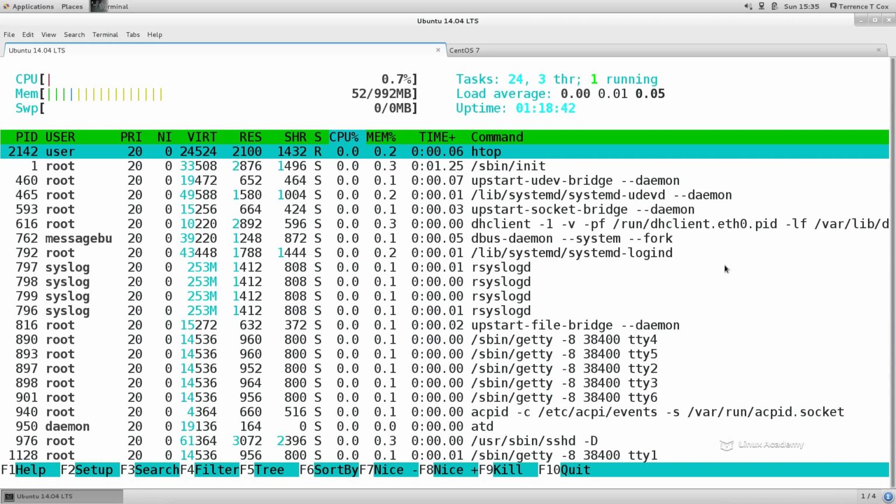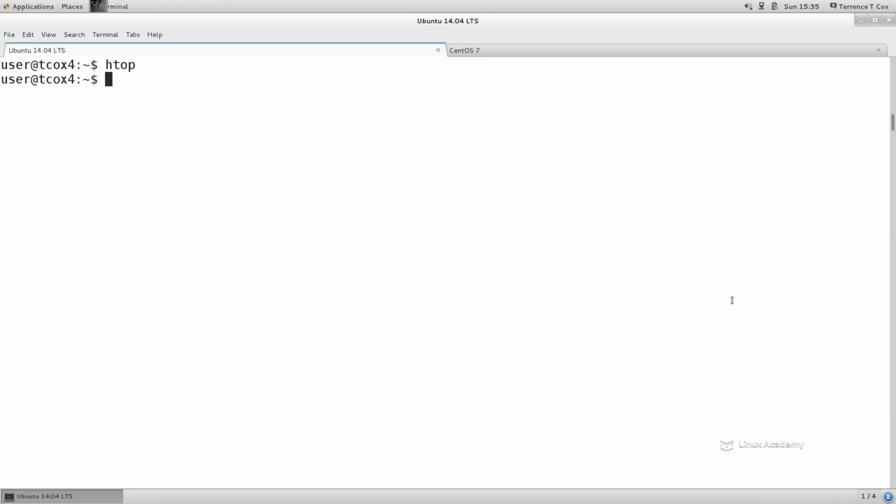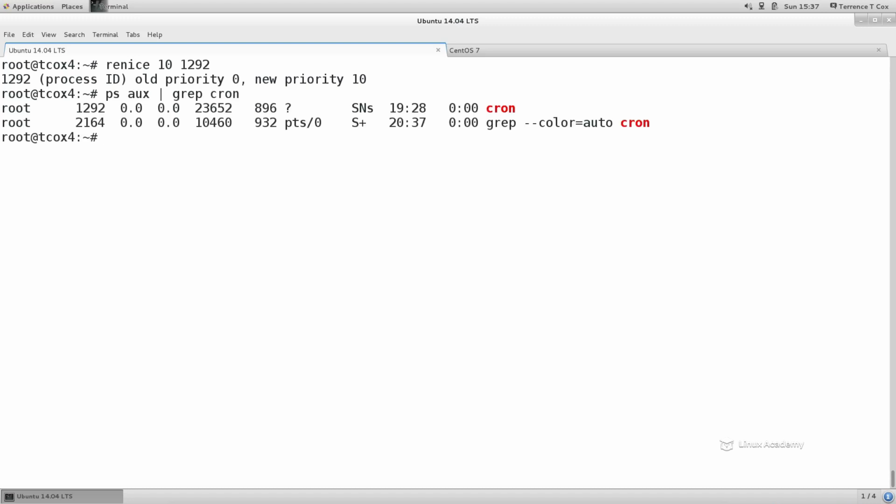So in order to alter the nice value of a program that's already running, we use a tool called renice, and we give it the renice value that we want. So for example, we do renice 10 and then 1292, which was our cron PID. So we're saying that the process old priority was 0 and the new priority is 10. So when we look at our cron, we should see that cron is still running, but it won't run at the old priority of 0, which was exactly middle of the road.